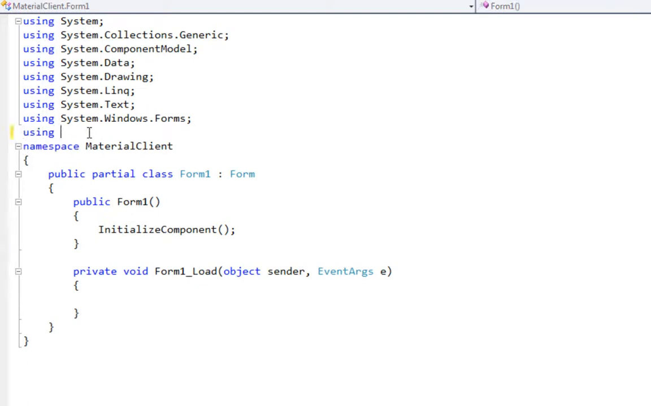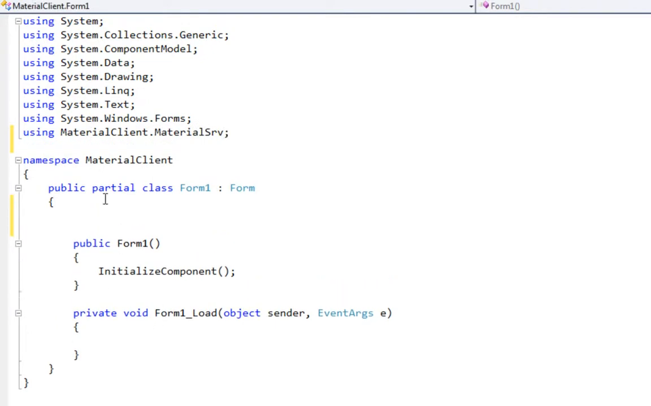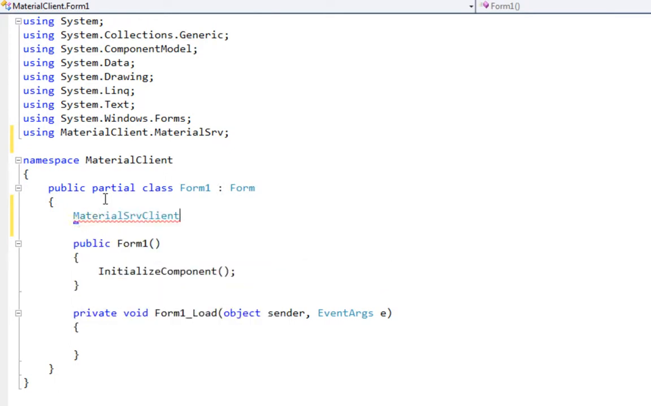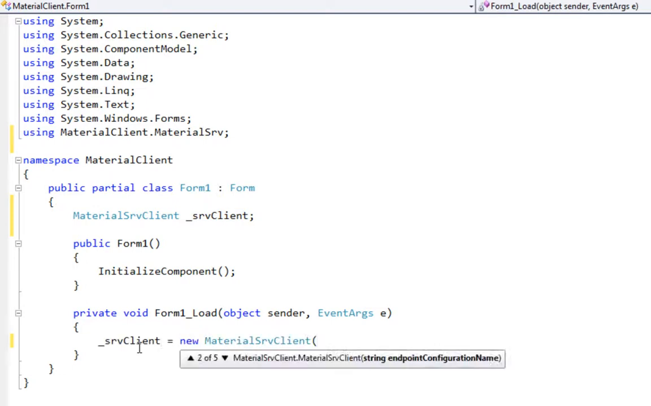You can see it's adding a service reference to it. I'm going to specify I'm using the material client dot material SRV namespace. I'm going to create material SRV client here, that is going to be my service client, and I will instantiate that client inside the load. Here I could provide the endpoint configuration name.